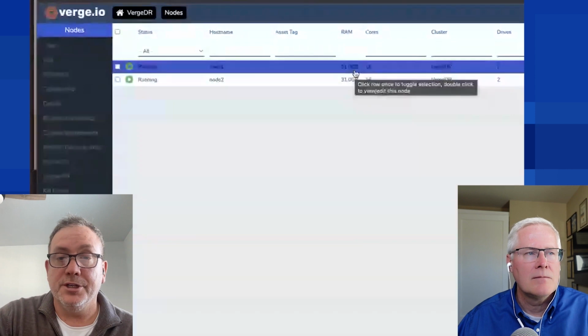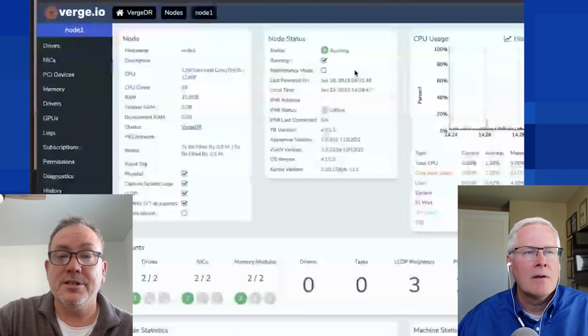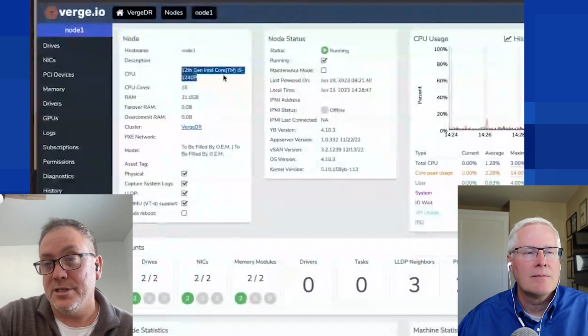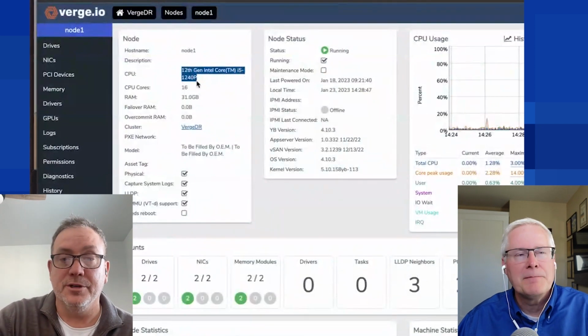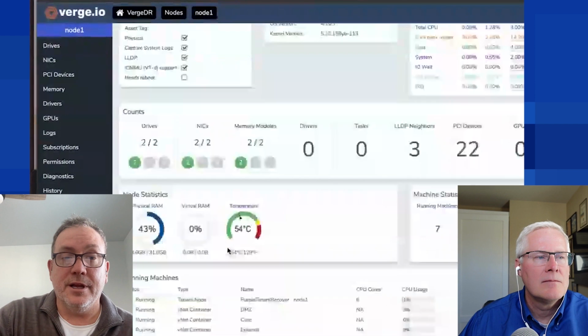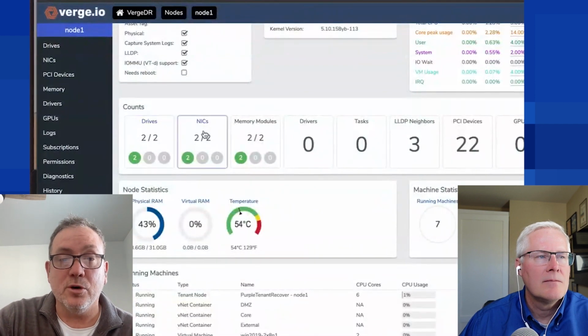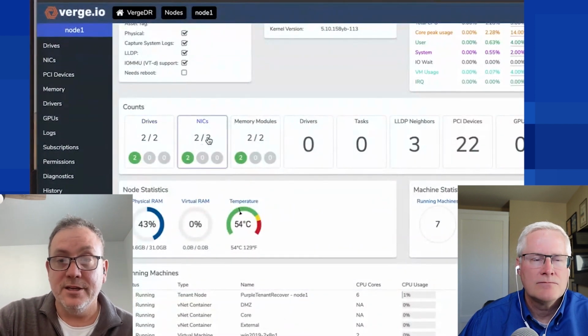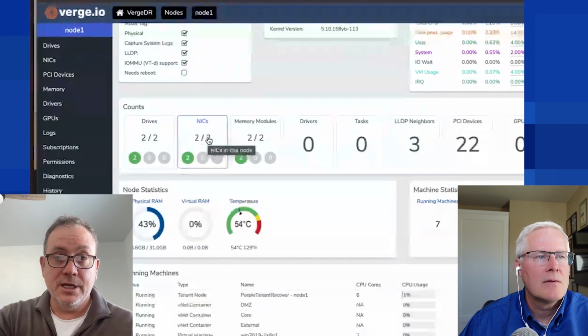Here you can see node 1 and node 2. Here you can see, to keep me honest, there's 31 gigabytes on each one of those, 32 physically, but we're using some of that off the top. If I want to double click into one of those guys here, and there you go again, it's 12th gen Intel Core, i5 1240p, so it's one of the latest and greatest NUCs.